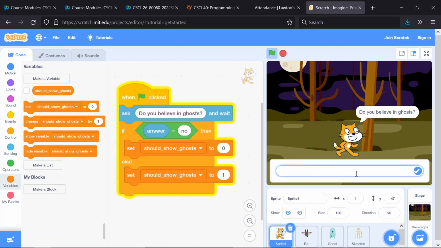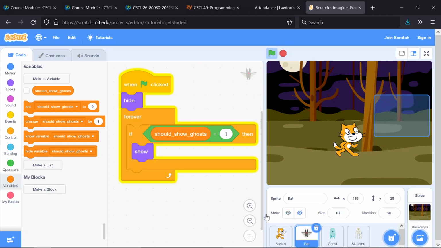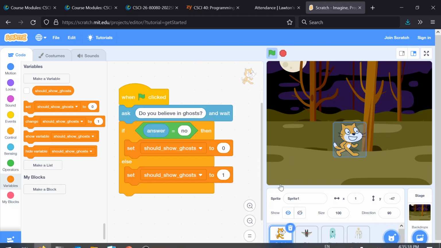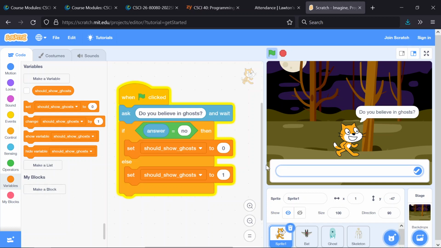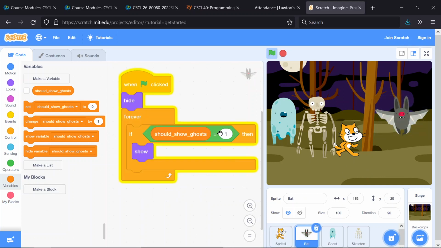And now if I type no and hit enter, it stays at 0, right? Should show ghosts is currently set to 0, and it stays 0. And that's the end as far as the Scratch Cat is concerned. But the program's still running because this is a forever loop for all these guys. So that's fine. If I click the green flag again, do you believe in ghosts? Yes. That'll set it to 1. And then they all appear. Isn't that cool? So now the variable is set to 1, and they show themselves. Okay?